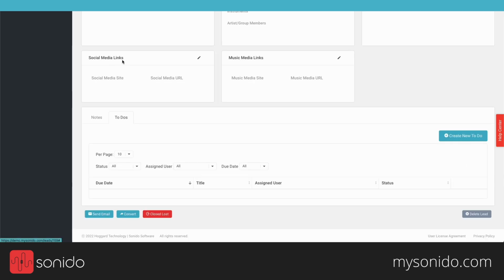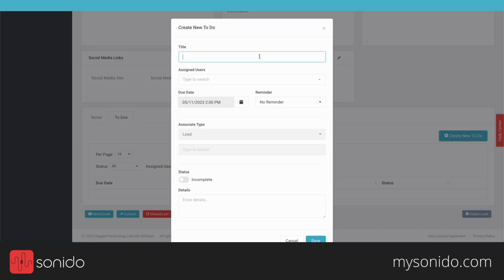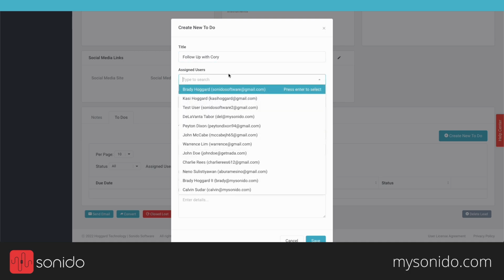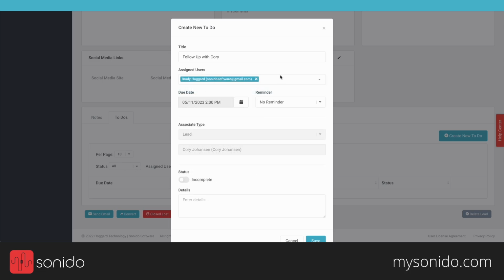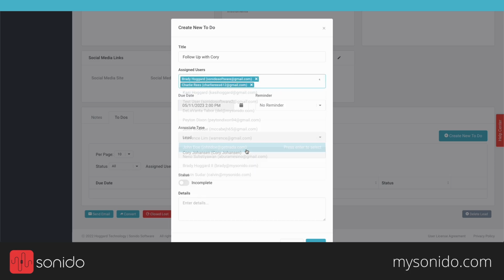Now, we also have a to-dos tab. To-dos are like tasks or a checklist that you can create. So here on this record, I can come in and create a new to-do, and I'm going to call this Follow Up with Corey. I can also assign this to any of my team members within Sonido. I can assign it to myself, or I can delegate it to someone else on my team, or I can add more than one, right? And that assigns this task to multiple people, and whoever marks as complete, it's completed for everyone.